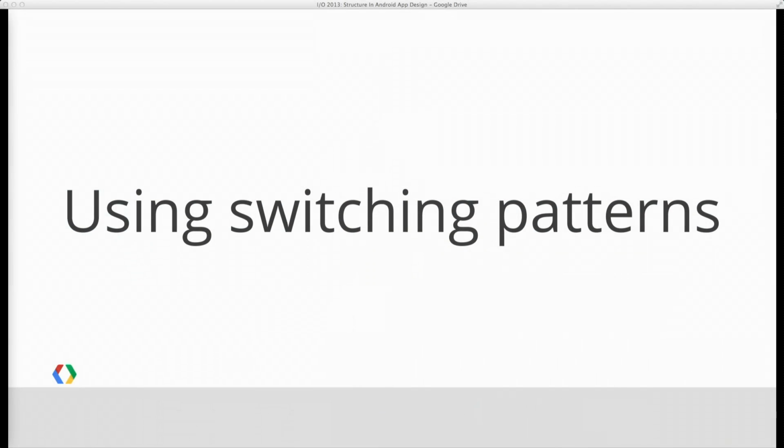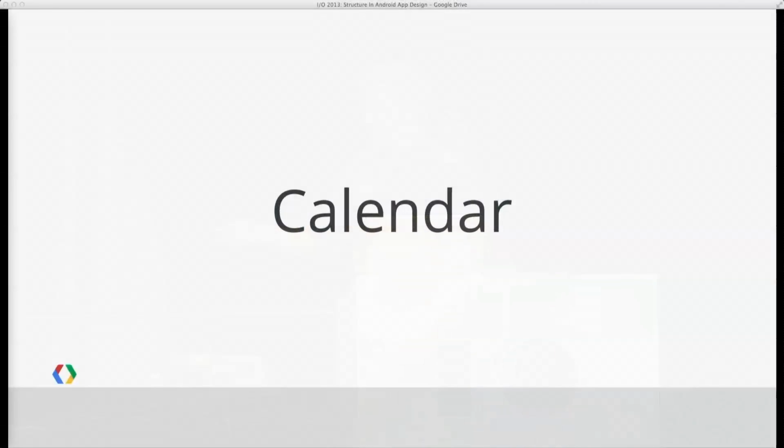So after we have discussed all the different top-level switching mechanisms, we want to see where those patterns actually work best. And to do that, we want to play a little game of what if with you. So what if some of our Google apps used different switching patterns, and to see if that would work or not. And first up is Rich with the calendar.